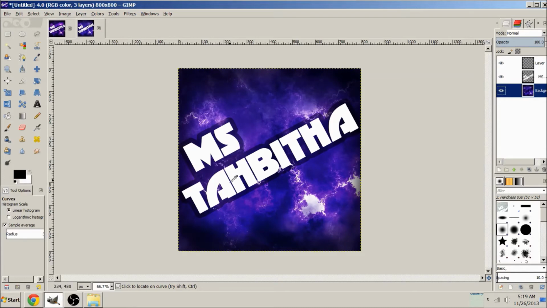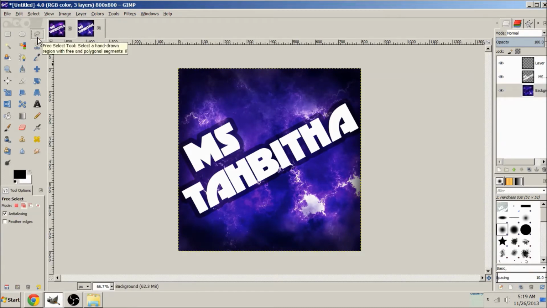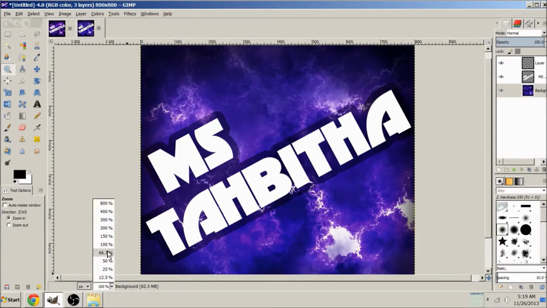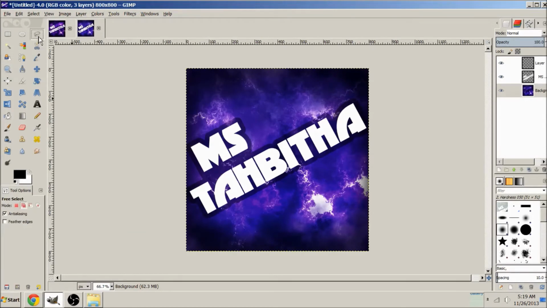Okay, so I want to also give a lighter kind of border that comes across the name. So I'm going to select my lasso tool again. This time I'm going to zoom in. Actually, no, I'm going to keep it right here. Select the lasso tool again, make sure the mode is still set to the second one, and I'm going to make a border.